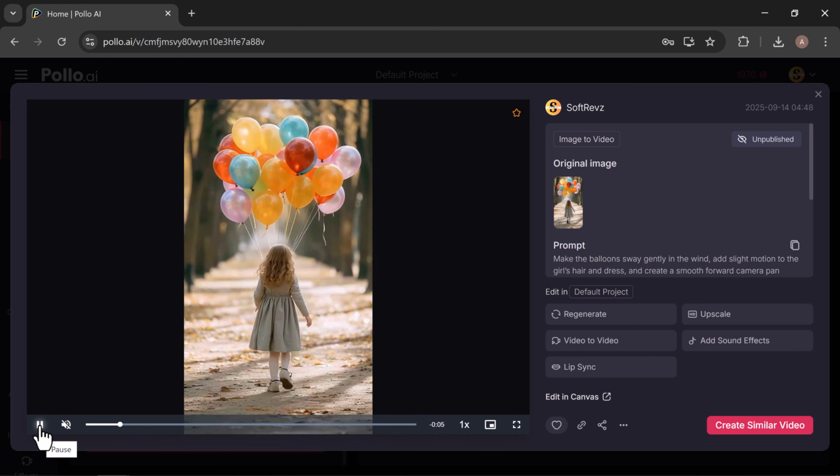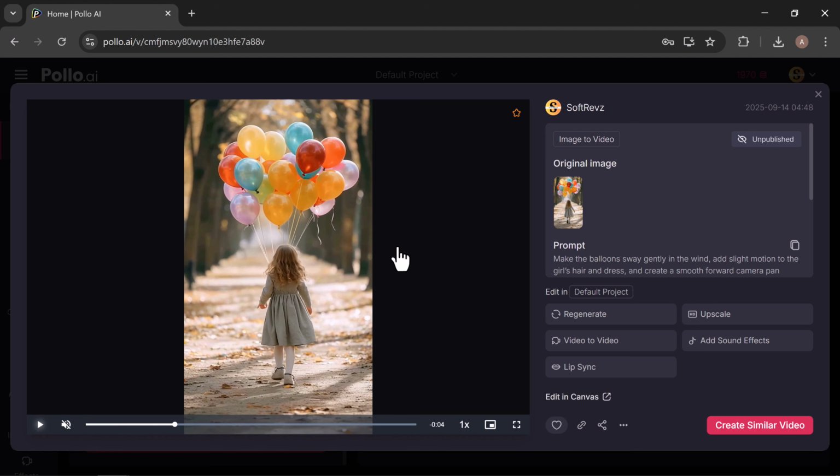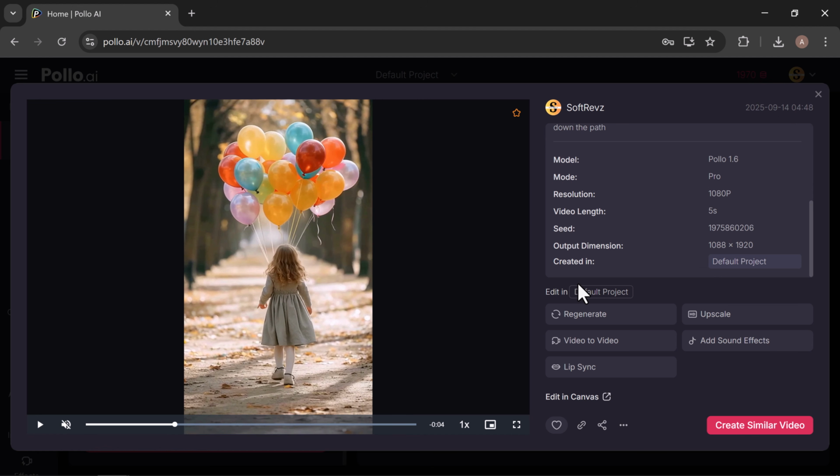The results are absolutely mind-blowing. It looks so realistic, almost like it was filmed with a professional, high-quality camera. On the right-hand side, you'll find more options. You can unpublish, view the video description, regenerate, upscale, convert to video, add sound effects, or even lip-sync. There's also the option to edit in Canvas, create a similar video, and of course, download or share your final result.